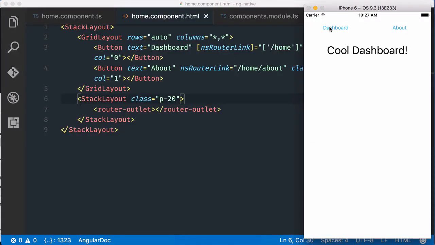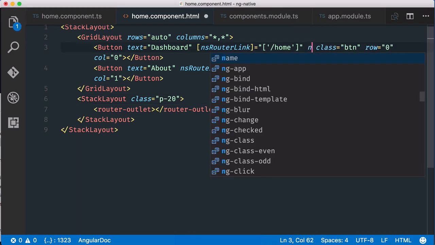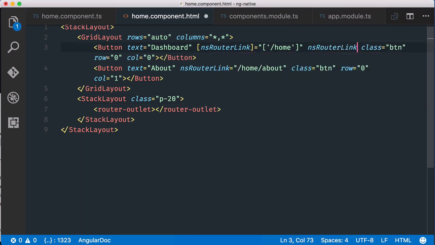Let's say we want to add an active class when each route is active to these buttons. We can use the NSRouterLink active directive and specify the class that we would like added. We'll say active will be the name of one class, and we can also add font weight bold. This is a convenient class that comes from the default theme installed, and this will bold our text. We'll apply the same style to our about button.